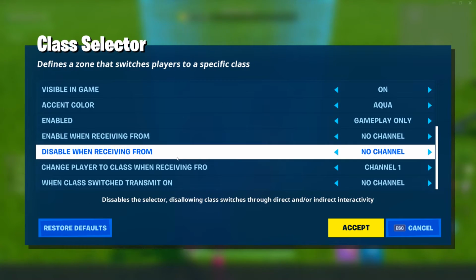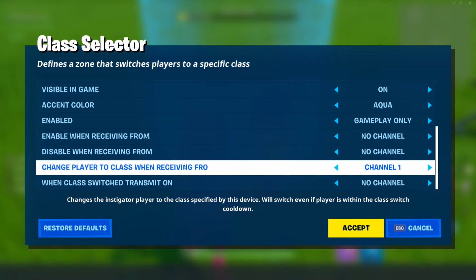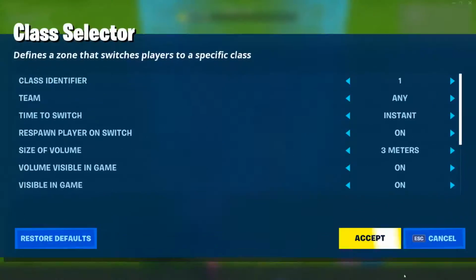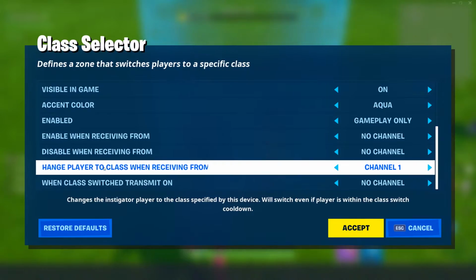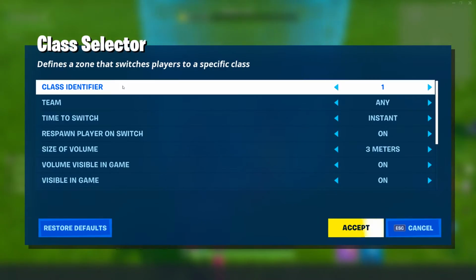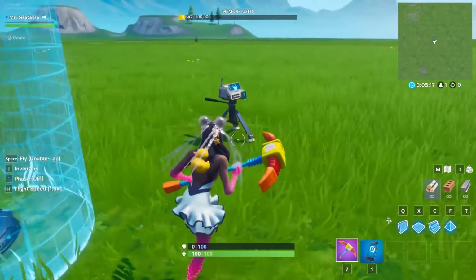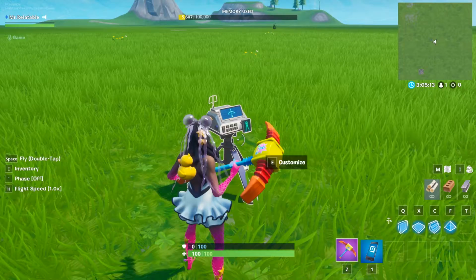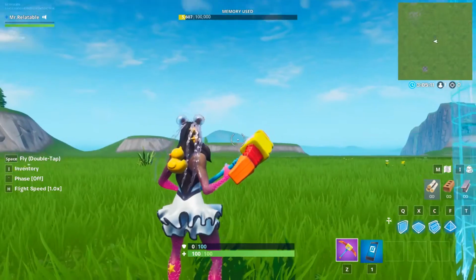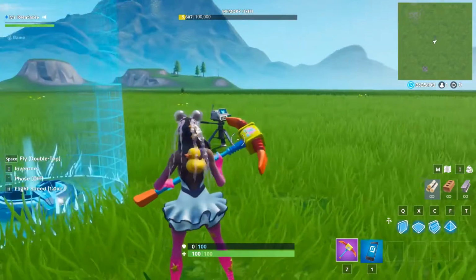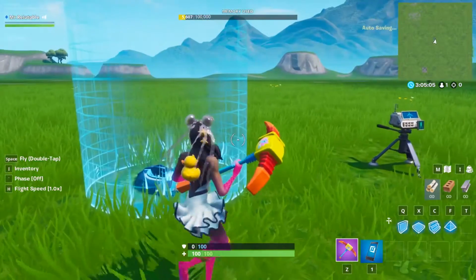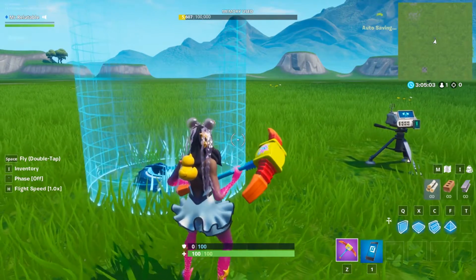So this is going to get kind of confusing, I know. Let's say we have a button that signals to channel 1. This picks up a channel 1 signal right here, and then it reads, okay, the class identifier is 1. So now it reads over to here, which says, okay, they want to be a sniper. Pretty much what this just means, if players hit a button that reads this, it goes to that. Hope that made sense.